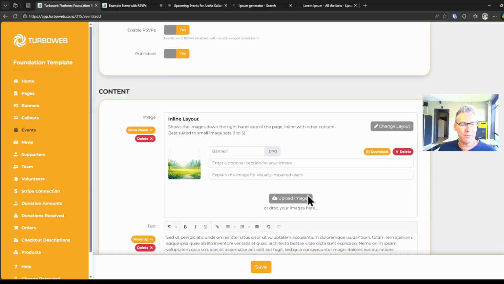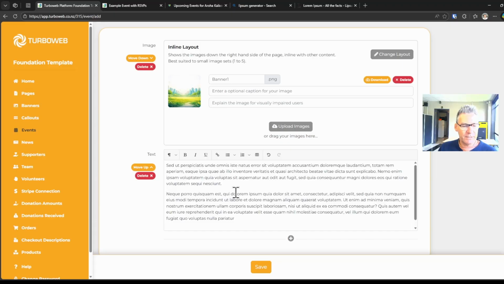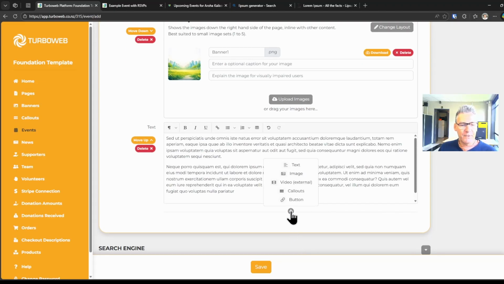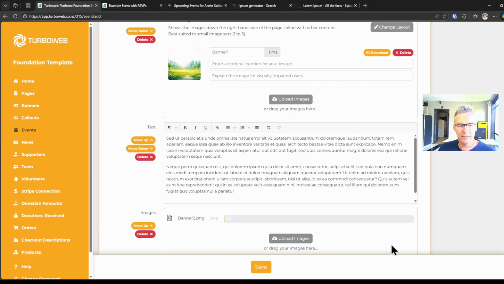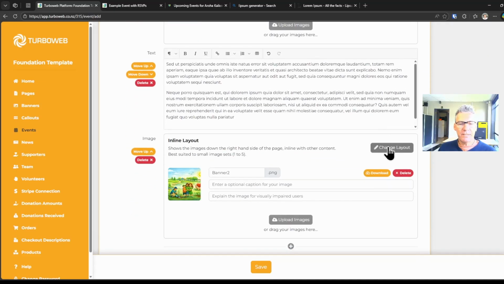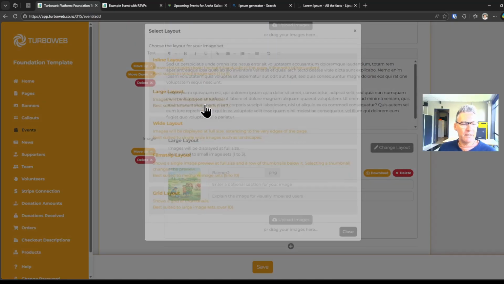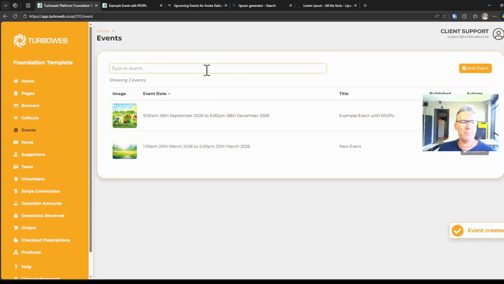I poke in my text. Now look, this is how we build content. Okay, so I'll put a little paragraph in there so we can see that. I'll give it another image in there just because I want to show you, just so you get the idea. Right, so put that image in there. I'm going to change the layout of that one, and I'm going to make it large layout, and then I'm going to save that so our event's there.